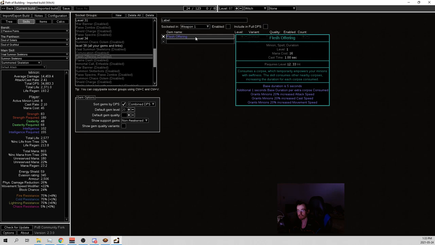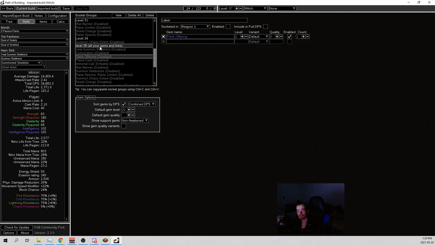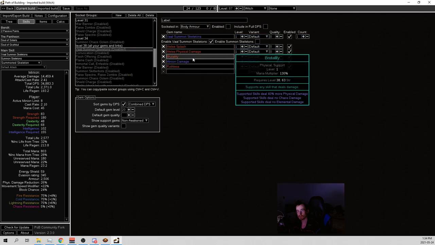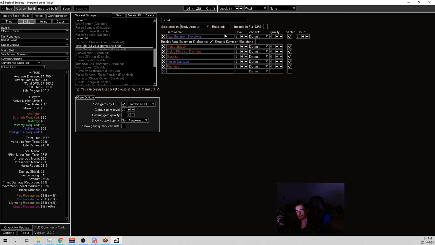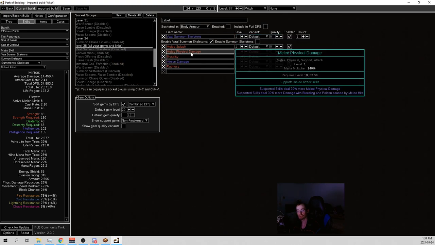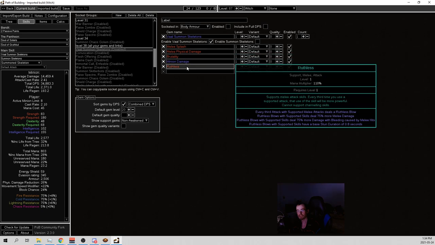For the move speed and the attack speed, we don't actually get the extra damage from Grave Intentions when you're using Brutality, because you can't deal Chaos damage with the minions. And then we run, so the link is Val Summon Skeletons, Melee Splash, Melee Fizz, Brutality, Minion Damage, Ruthless.